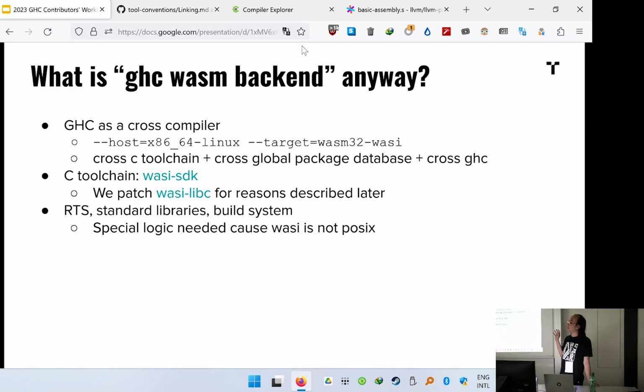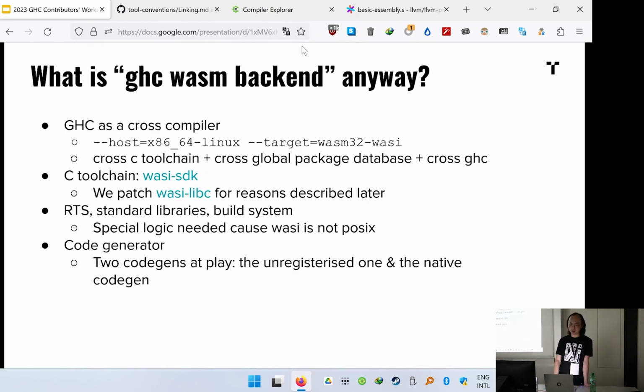Not everything in the RTS works out of the box because, of course, WASI is not POSIX, so we need special logic in certain cases. And apart from the work in the RTS and standard libraries, there is the code generator, which is capable of consuming the Cmm in memory and generating the WASM object files, which can be linked against the C world. Currently, I haven't really tested the LLVM code generator of GHC, and we don't know if it works out of the box. But the unregisterized code generator and the native code generator already work pretty well for WASM32.